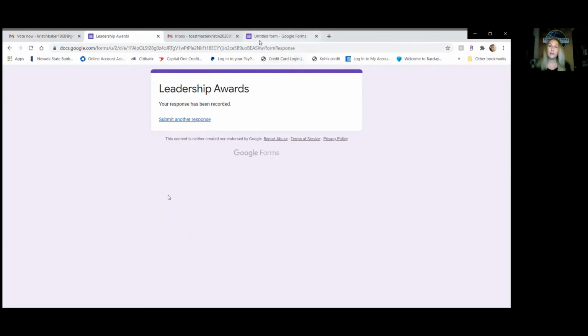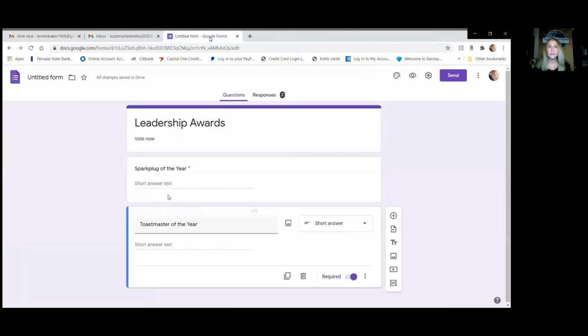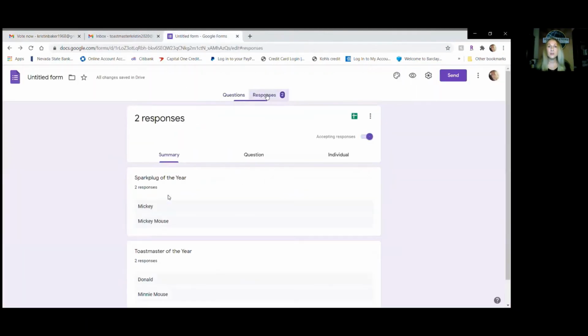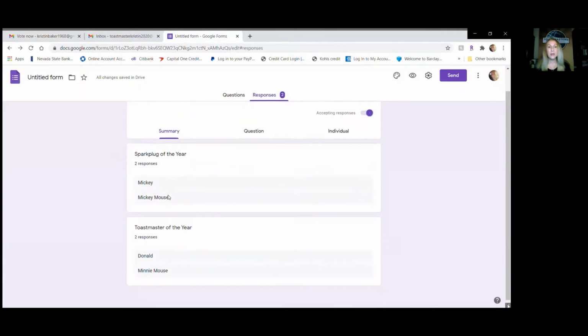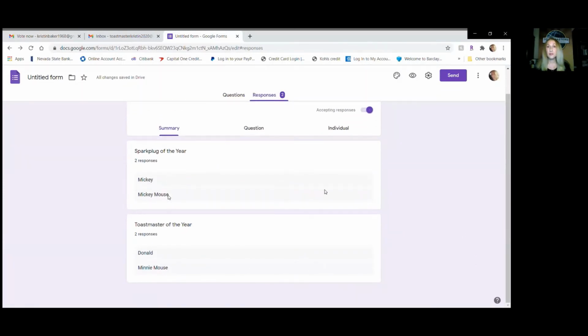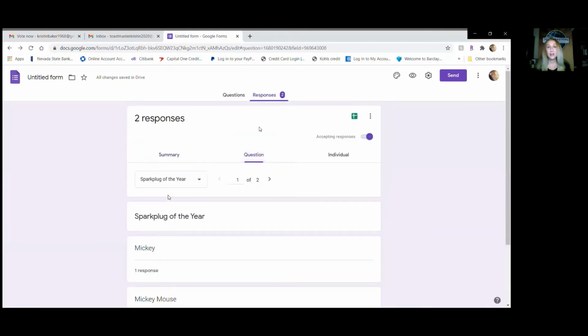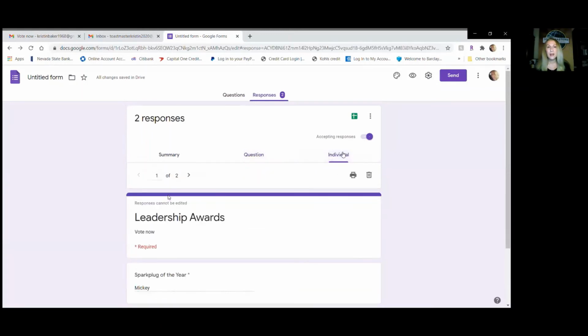Now, if we go back over to our form that we had created, you will see now there's questions, and then to the right is responses, and it says I have two responses, which is how many I sent out. And it shows me a summary of the responses. So it looks like Mickey got two votes for Sparkplug of the Year, and Donald and Minnie each got a vote.